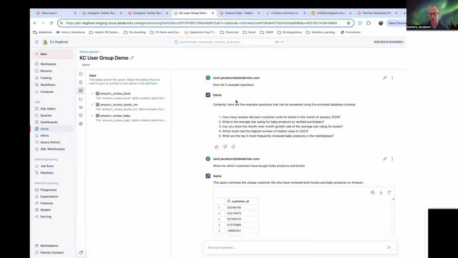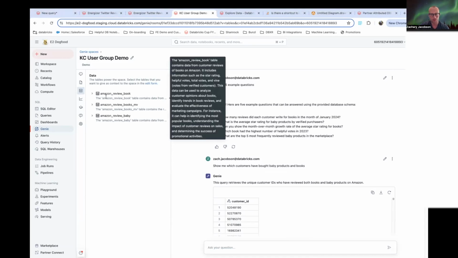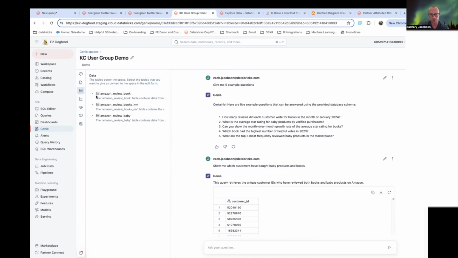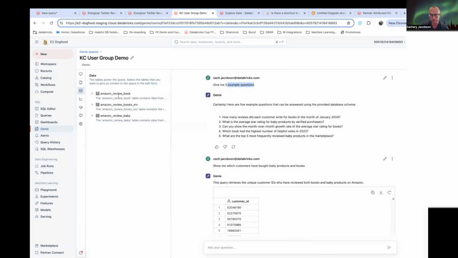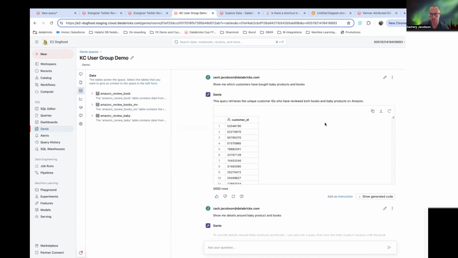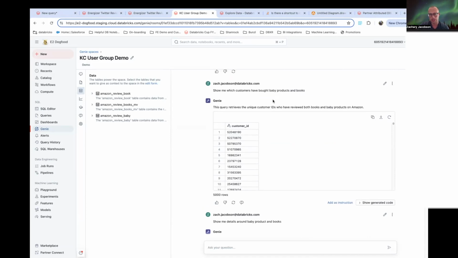Makes sense. Okay, cool. So a few of the data sets are in here. I'll work backwards. I'll show this first. If you don't know where to start, you can always say, Genie, give me 5 example questions, and it will take the data, the metadata, everything about it, and formulate some nice questions. But for this instance, I already knew what I wanted to do. So I start off with, hey Genie, show me some customers that have bought baby products and books.